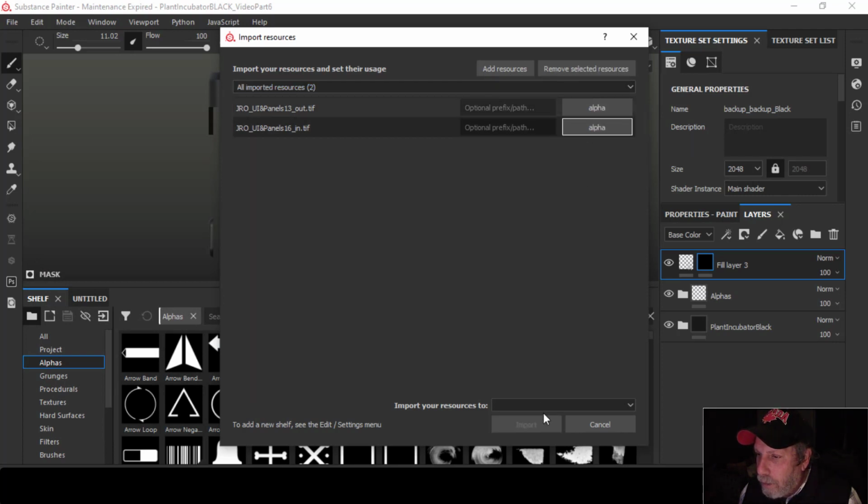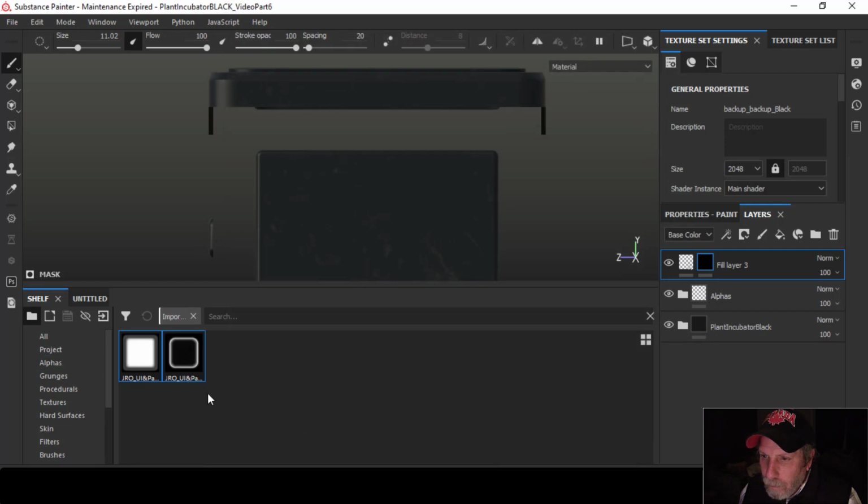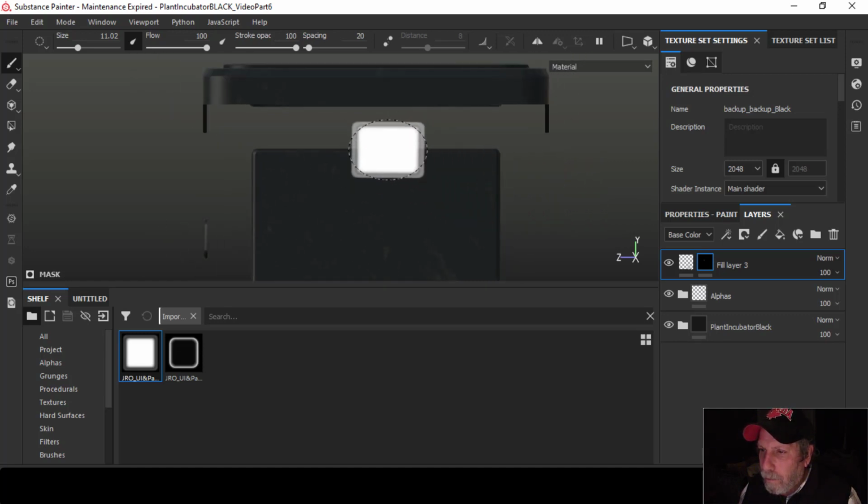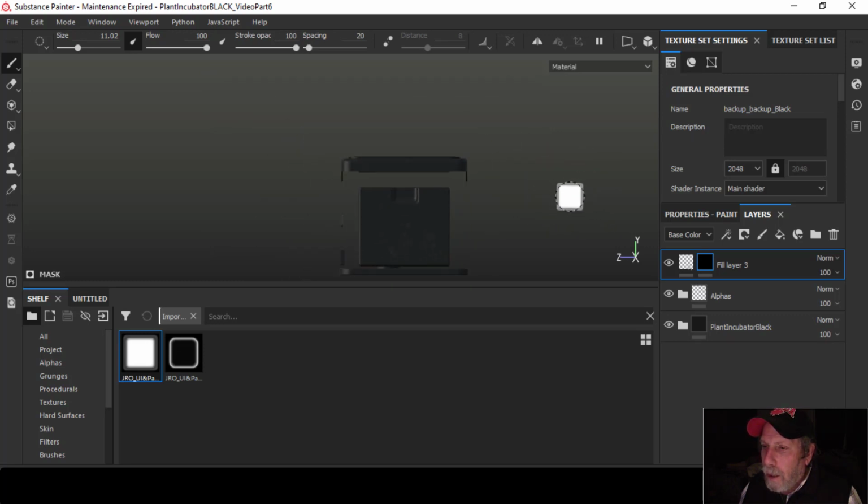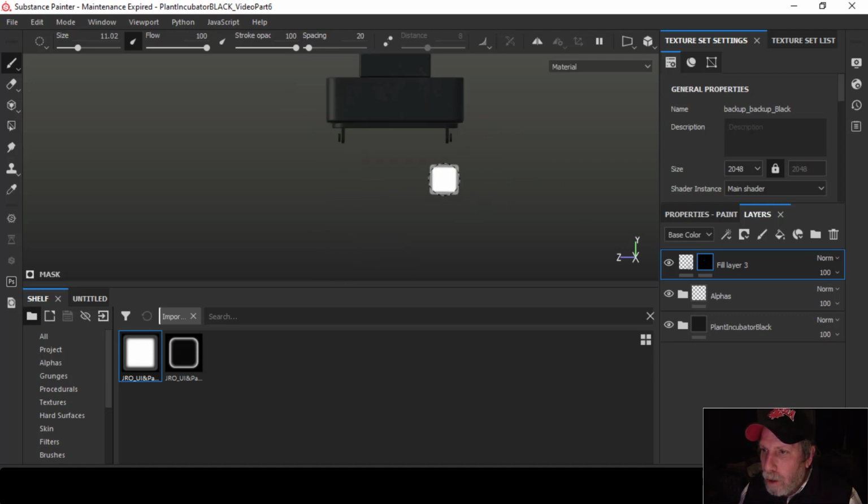Both of those are alphas. No, not that one. I think that's what I'm going to go for. Okay, so I'm just going to do a cutaway there, like that. Like that. And I'm going to do the same thing on the top one.